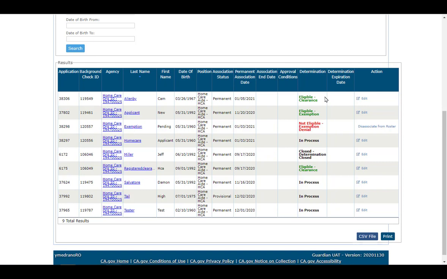You will notice, in this example, the roster displays applicants who are in process, meaning they still need to submit fingerprints or their background check is in process with CPMB staff. There are applicants who have an eligible determination status, meaning they are eligible to work. You may also notice these eligible determination status have a reason attached to them, which may include a clearance or exemption approval. And lastly, the roster displays applicants who are not eligible, meaning they are not eligible to work.